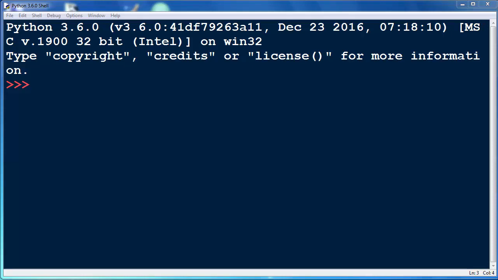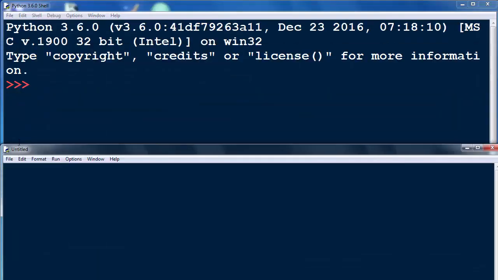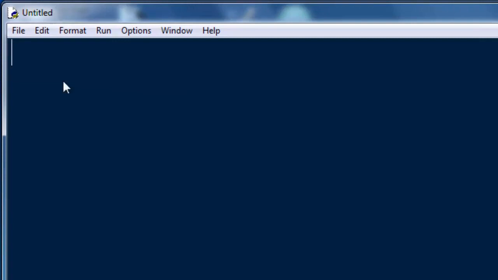Hi, in this video we're going to talk about how to draw a hexagon in the Python programming language by using the Turtle graphics module. First I'm going to open a new file and let's import everything from our Turtle module.